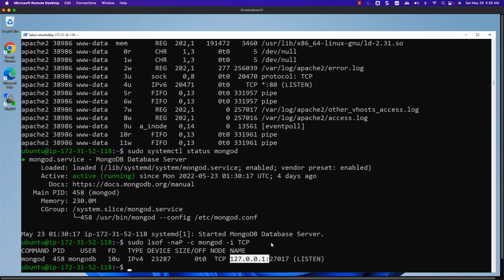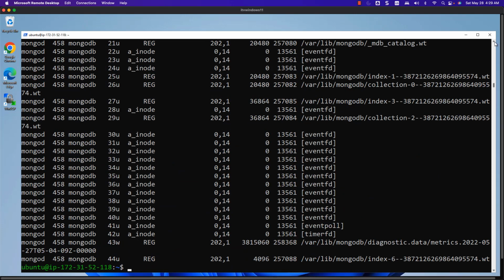Now let's also get all the details of open files by using the same lsof command. I just have to remove -i TCP so that we get all the details. You can see all the details related to MongoDB here. On top of the configuration files, you can also see the files related to the actual data in MongoDB. You can review entries such as these. These are related to indexes and collections in MongoDB. All these files associated with the MongoDB data are under /var/lib/mongodb.